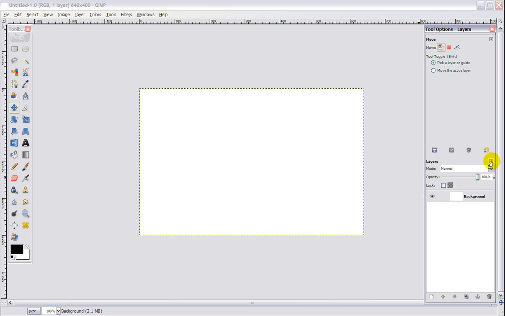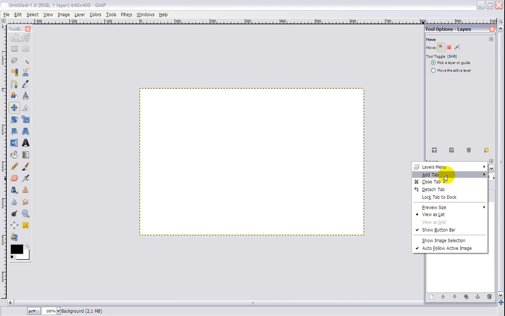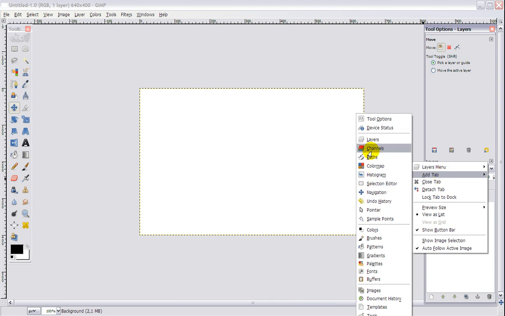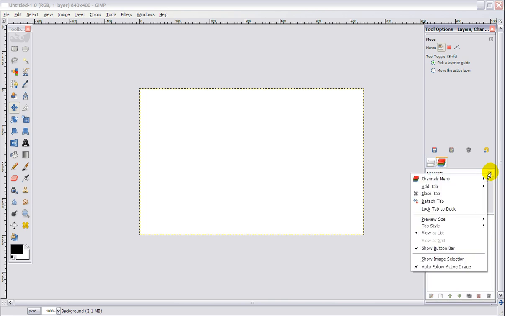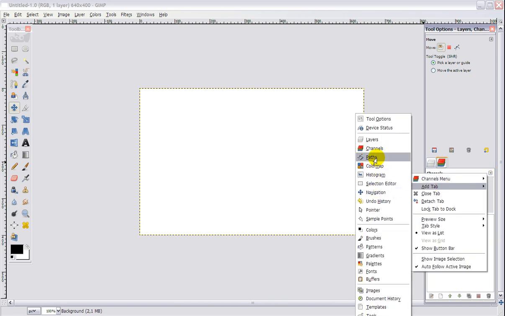For this, you'll have to go to this tiny little arrow. And when you hover over it with your mouse, it says configure this tab. Click on it, go to add tab and channels to get your channels back. We want our paths back too, so click on it, add tab and go to paths.